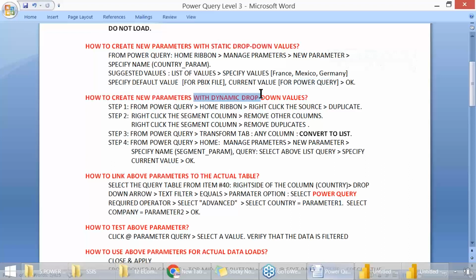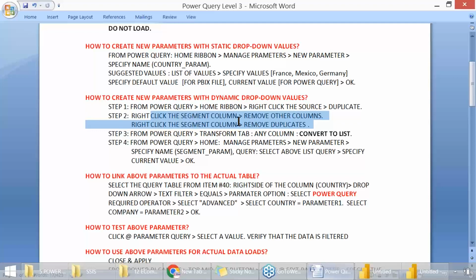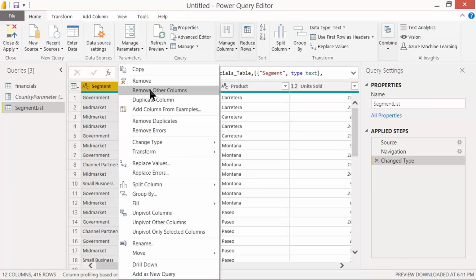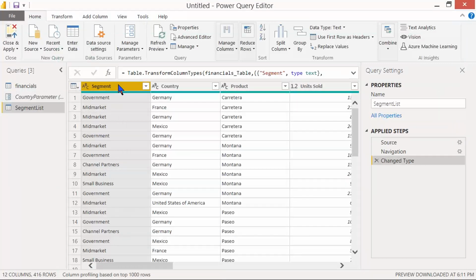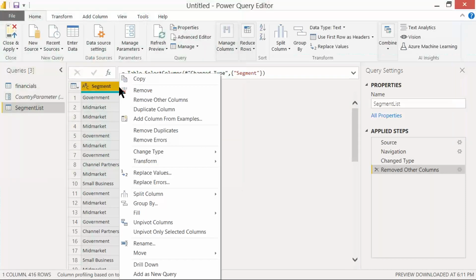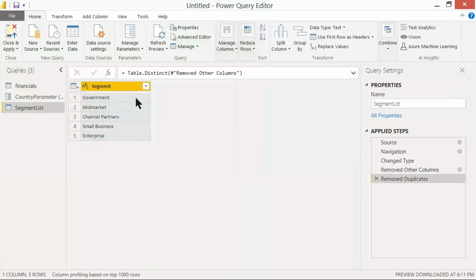For a dynamic drop down, right click the source and duplicate. Now right click the segment column, remove other columns, remove duplicates. Step 1 and 2. So here it is: duplicate, remove other columns, then right click segment, remove duplicates, so that we get the correct result.